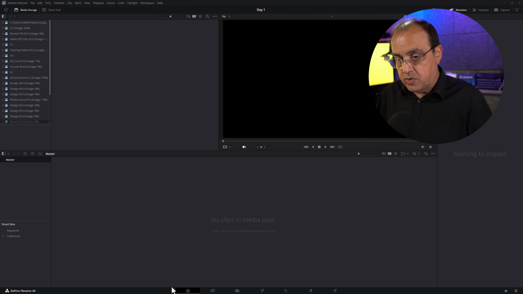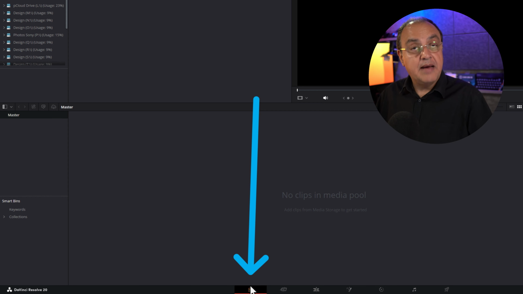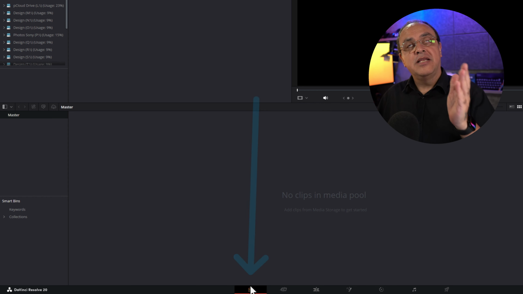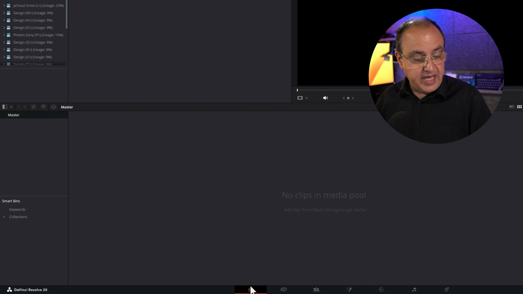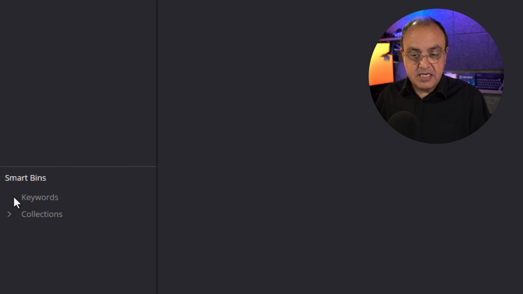The first tab, which we're on at the moment, is the media page. That's this one here. Again, all the tabs are accessible down the bottom, and you don't have to use all of these to actually be able to function. The media page, and we see smart bins.